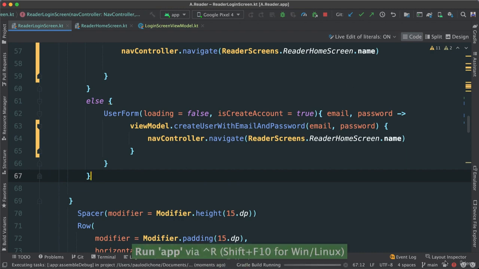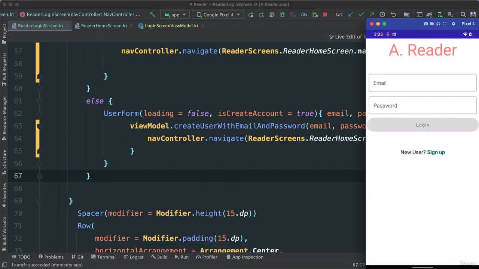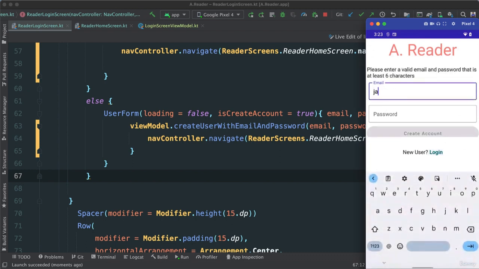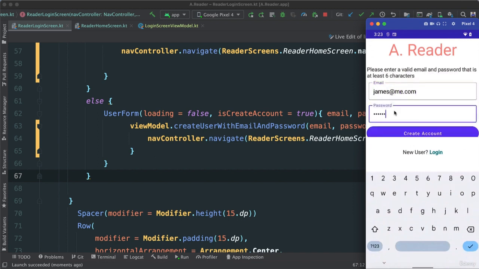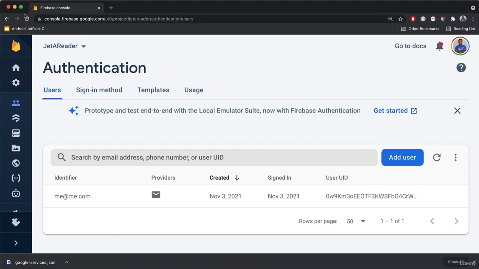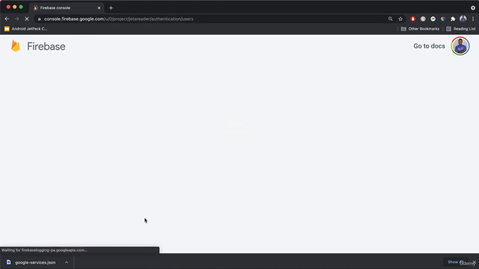All right, let's see if this actually works. Let's run. Okay, moment of truth. Okay, so we are going to sign up, so click there. We're going to sign up. Let's say james@me.com. Give that, and I'm going to say enter. So everything went well because I was able to go home. That's really good. If you go back to our console, refresh, we should see that new user that we have added.